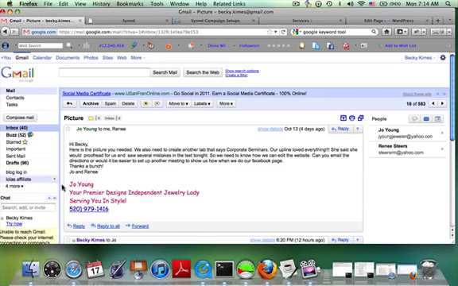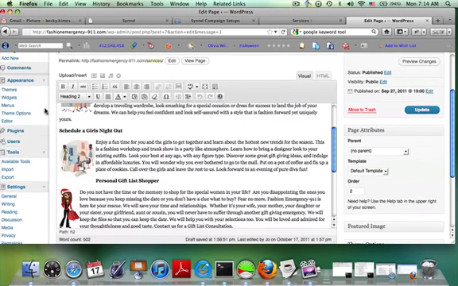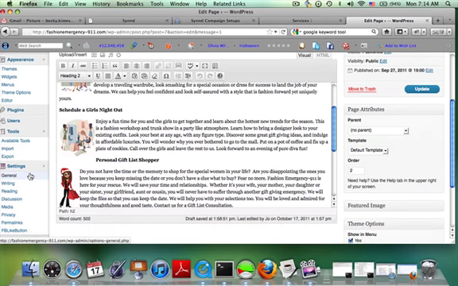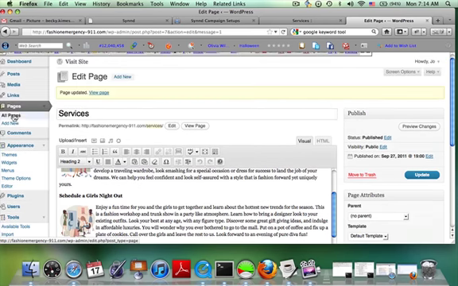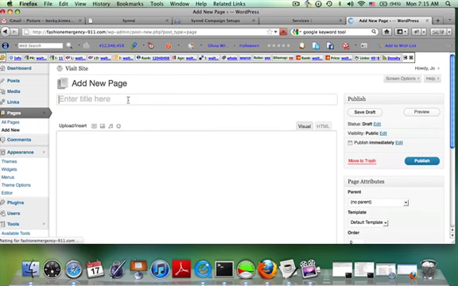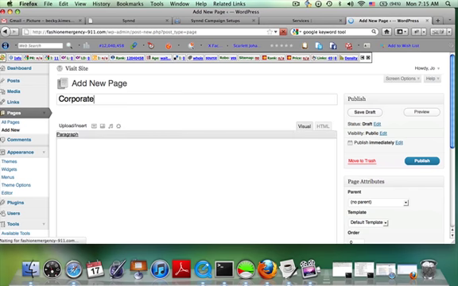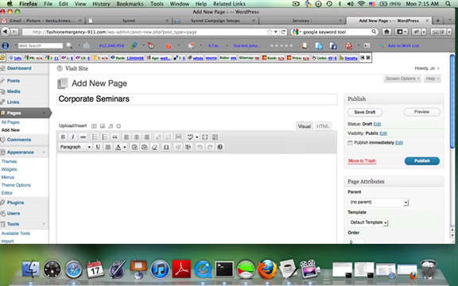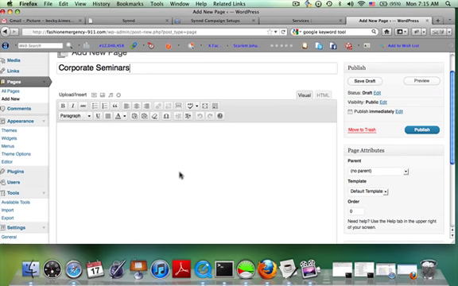Anyway, I think you wanted a page then that says corporate seminars. So I'm going to show you how to do that. You go back in here and you find your pages again. See where it says all pages? Just click on add new. Corporate seminars. Then when you're ready to add your content, just copy and paste it or type it directly. And I'm going to put content coming soon.